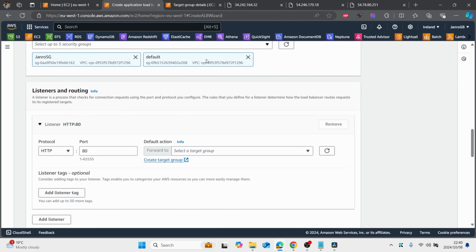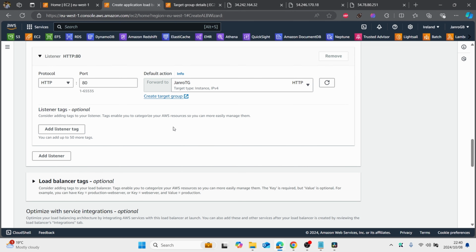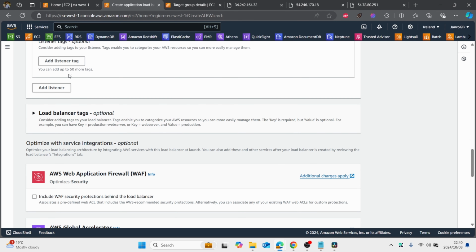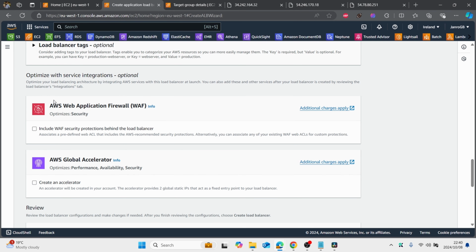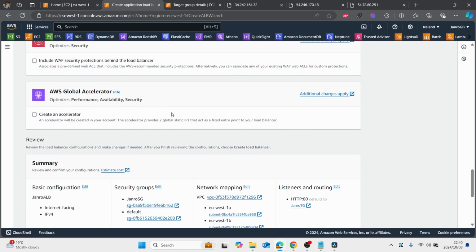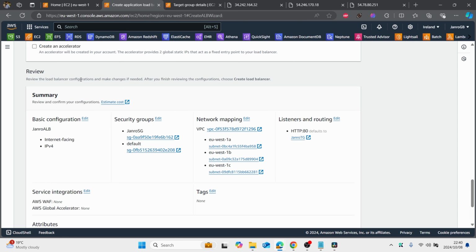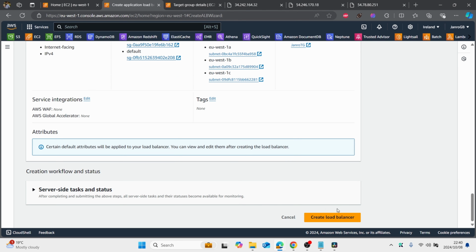Then we can go back to our original screen, refresh over here, and select our Yandere TG target group. Then you can scroll down a bit more over here. It has optional settings for integration with other AWS services like Web Application Firewall and AWS Global Accelerator, but we don't really care about that right now. So here's just a summary, and then we can just go ahead and say create load balancer.